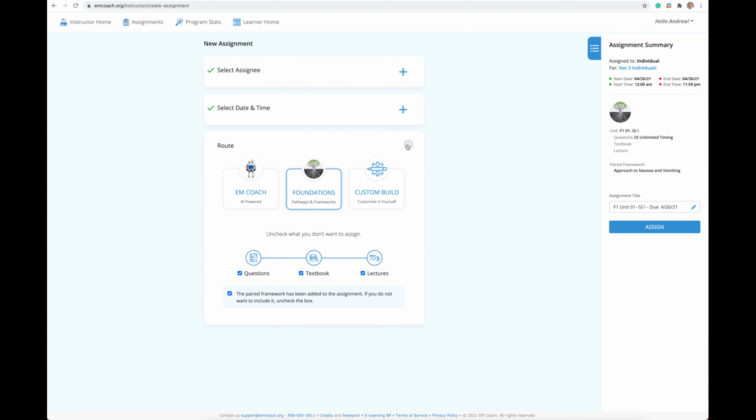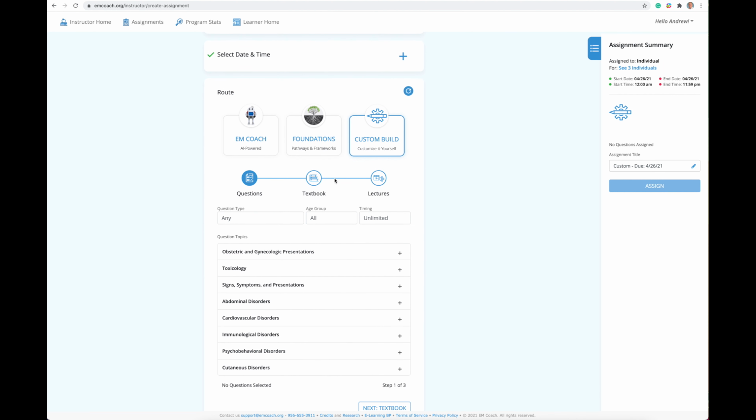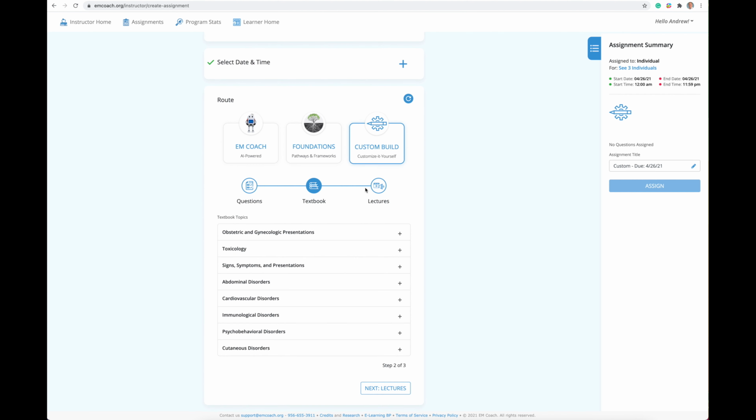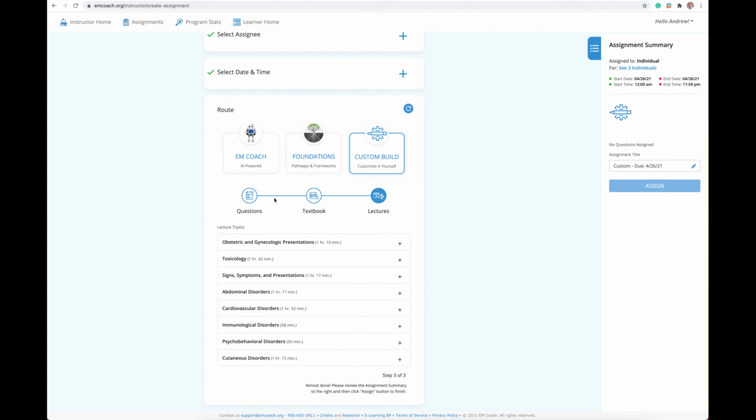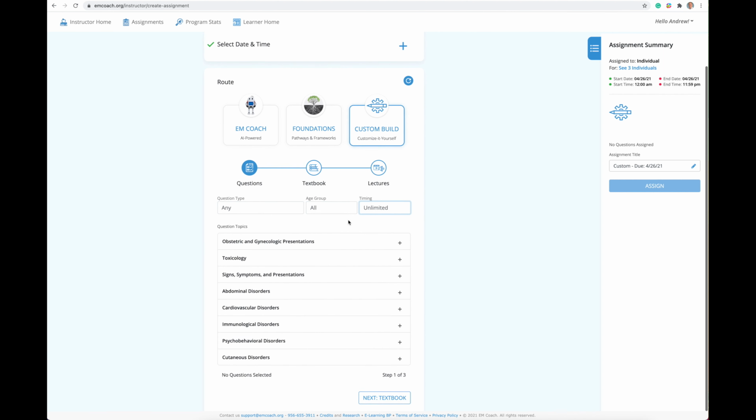And then the other option is a custom build. And that's where, let's say what we've shown so far doesn't quite meet your fancy. You can click on custom build, and you can do any combination you want of questions, textbook, lectures. You can only do questions, you can only do textbook, whatever you like. You can pick what question type, not previously assigned, the age group. Let's say you have a pediatrics unit that you're working on. You can make them timed or untimed, and this is pretty standard.